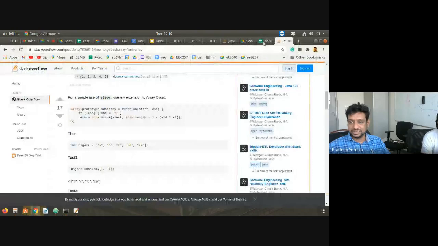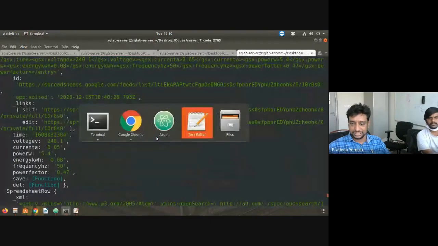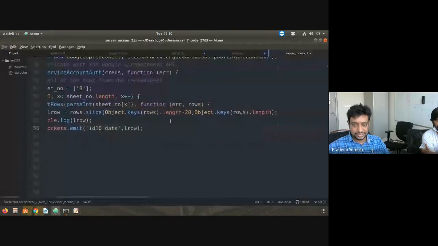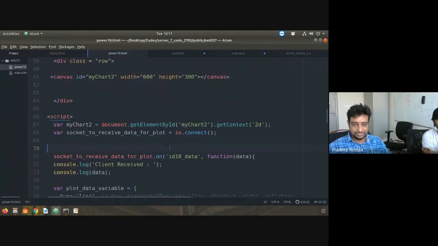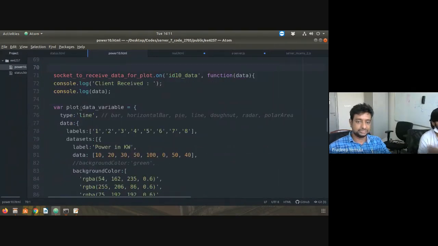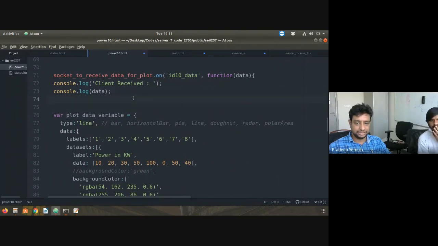Okay, so instead of 20, let's make it last 100 rows to make the sheet look good. So let's go back here. And let's make it last 100 rows, assuming that 100 rows is available. Then the data will come to the client. And once the data comes to the client, what we have to do? Here we are doing console log. We have to separate the power values and the timestamp values. So how do we do that?